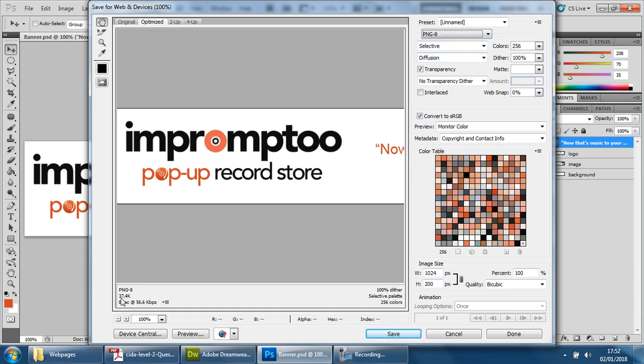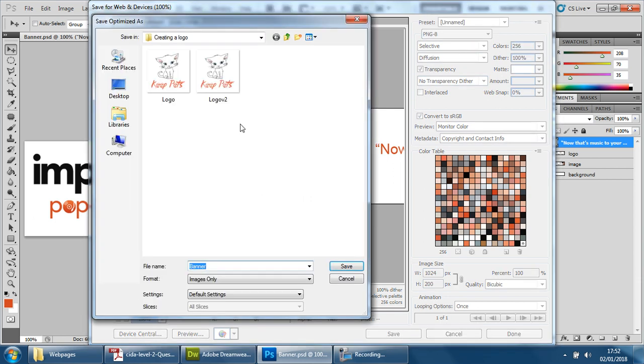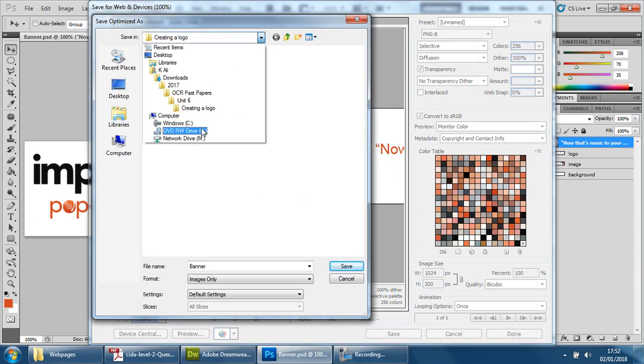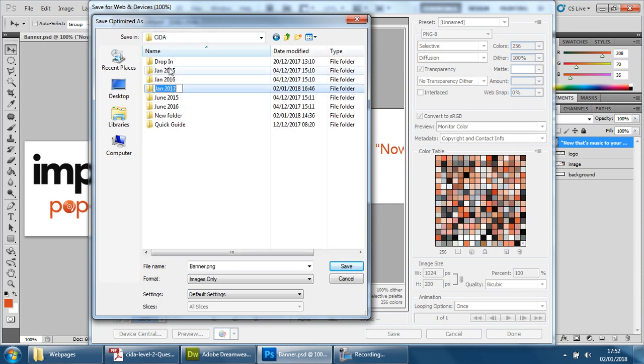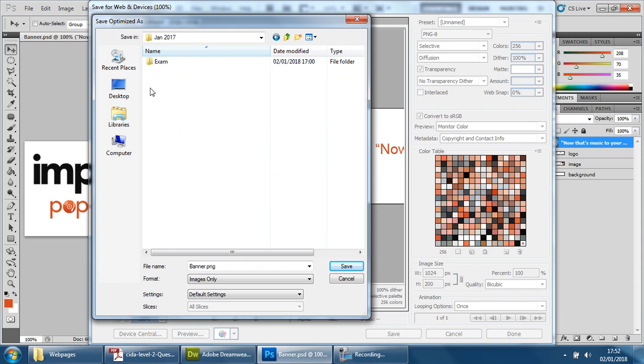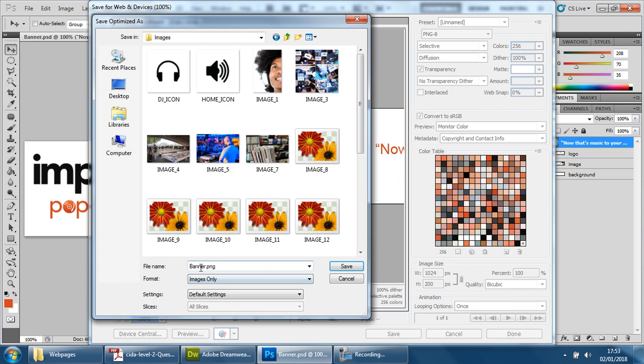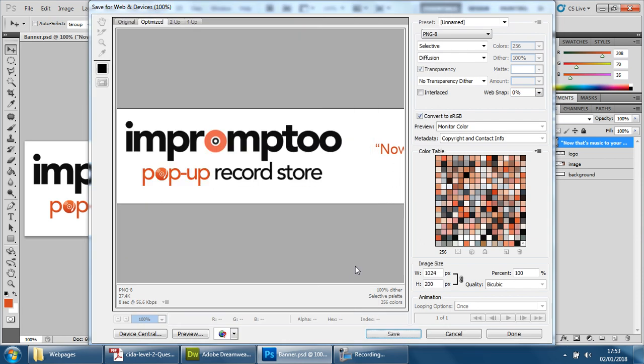And you'll find that the number here, can you see? 37.4 kilobytes, way under the amount that they expect for you to have. Once you've done that, we're going to press save, and we're going to go into the folder. Because this is a different section, it's not saved, I do need to find my folder again. Go to CiDA, which is my folder, you'll find yours. Go into your exam, go to assets, go to images, and we're going to call this a banner. PNG is fine, press save.